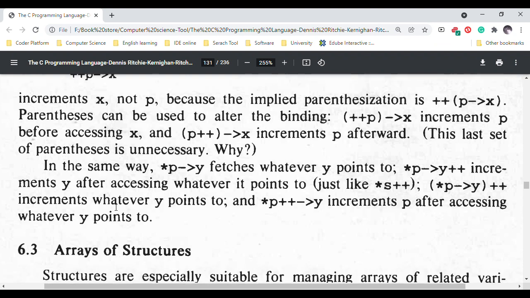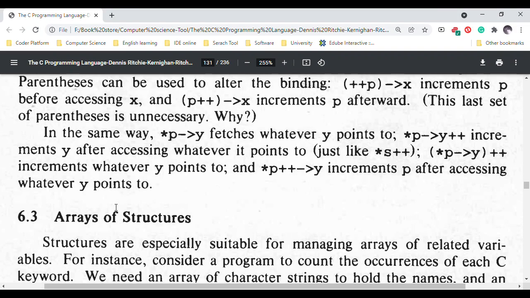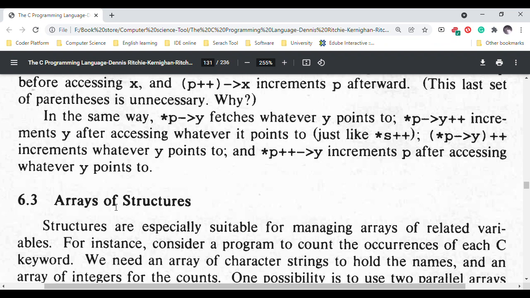Why? In the same way, *p->y fetches whatever y points to. *p->y++ increments y after accessing whatever it points to, just like *s++. (*p->y)++ increments whatever y points to, and *p++->y increments p after accessing whatever y points to.